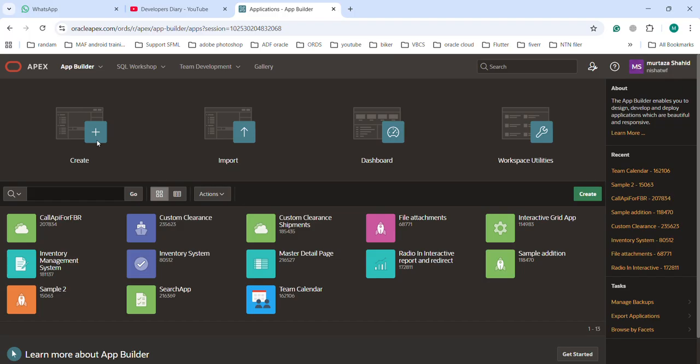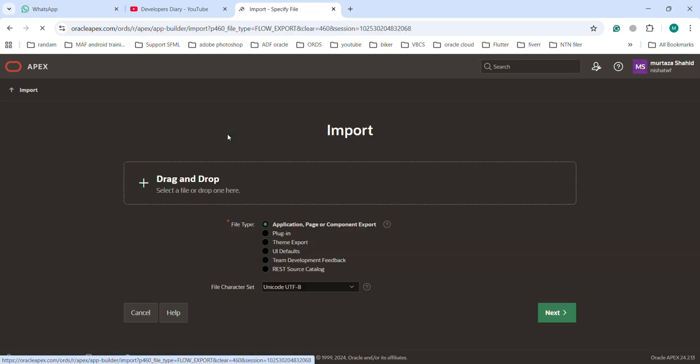The first one is to create an Apex application. The second one is to import an already created Apex application. You can import an entire application, a page, or a component. You can import the plugin. You can import the REST source catalog, UI defaults, and team development feedbacks.